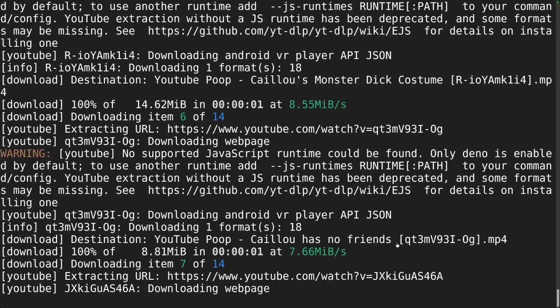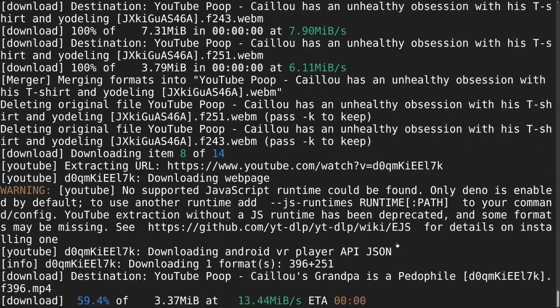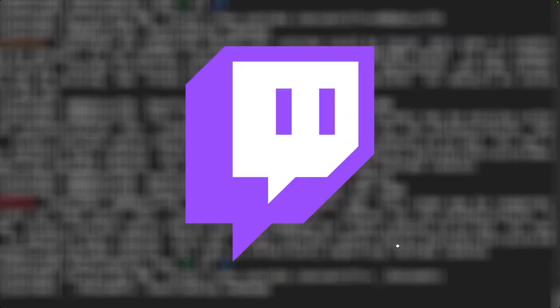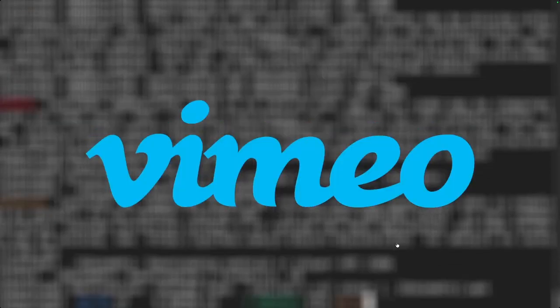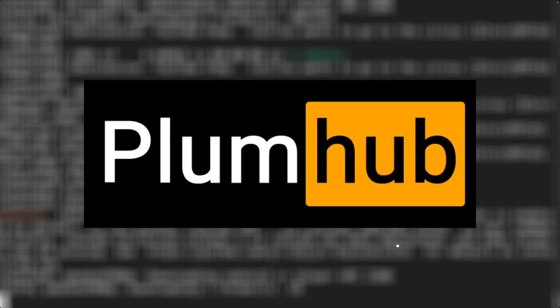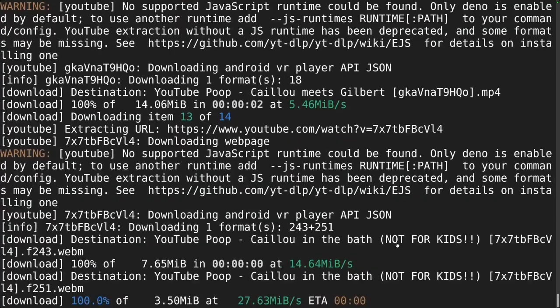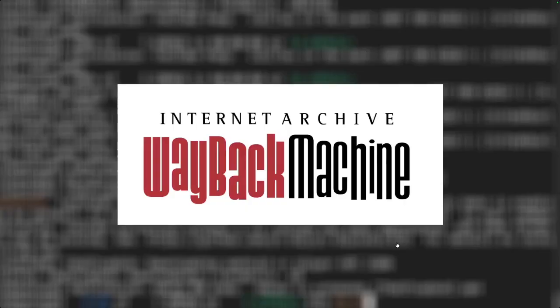Another cool feature is that yt-dlp is not only limited to YouTube. You can download from other video and streaming sites such as Twitter, Twitch, Dailymotion, Vimeo, Rumble, BitChute, Odysee, and various adult websites. But one of the features relevant to finding lost YouTube media is the ability to download archived videos from the Wayback Machine.